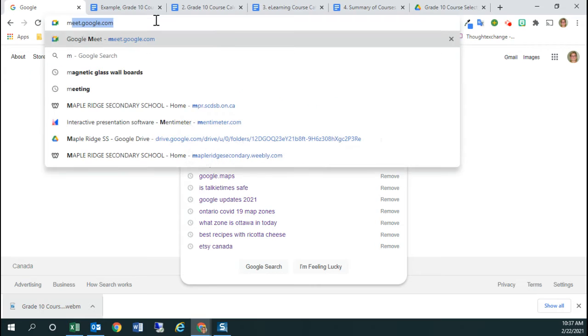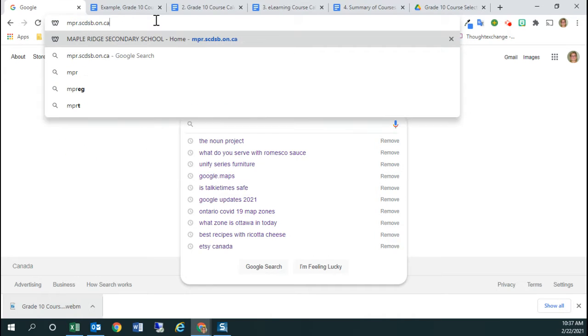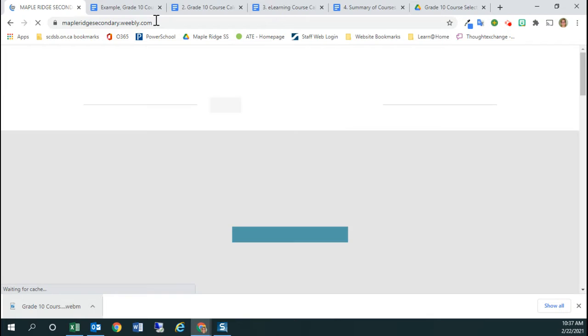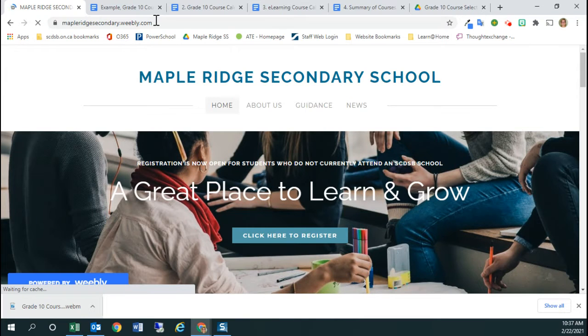So the first thing to do is go to the website, which is mpr.scdsb.on.ca. And when you get there, it will look like this. You used this button to register for the school, but now you're going to do your course selections.